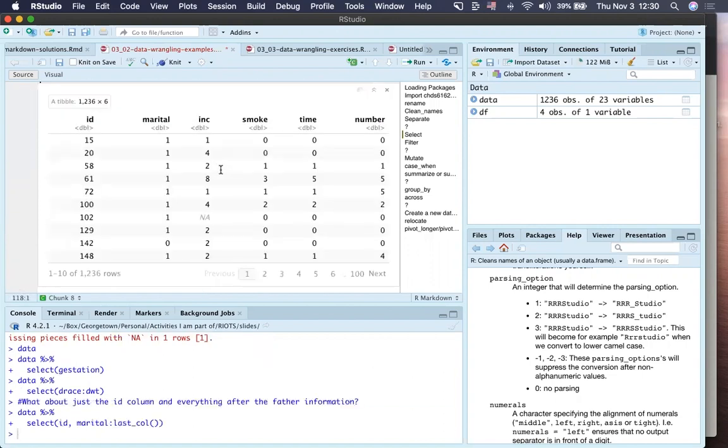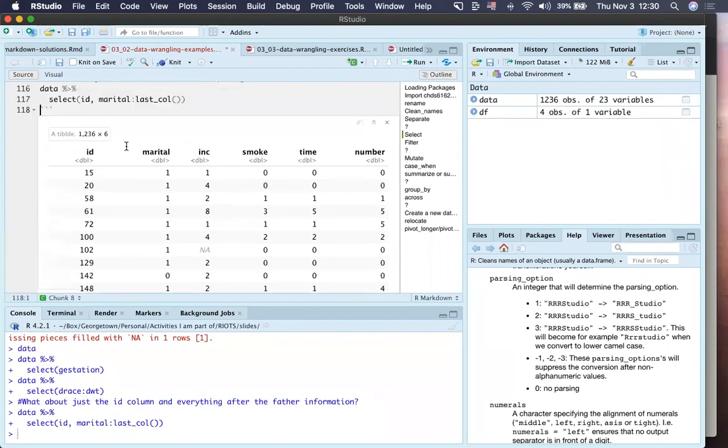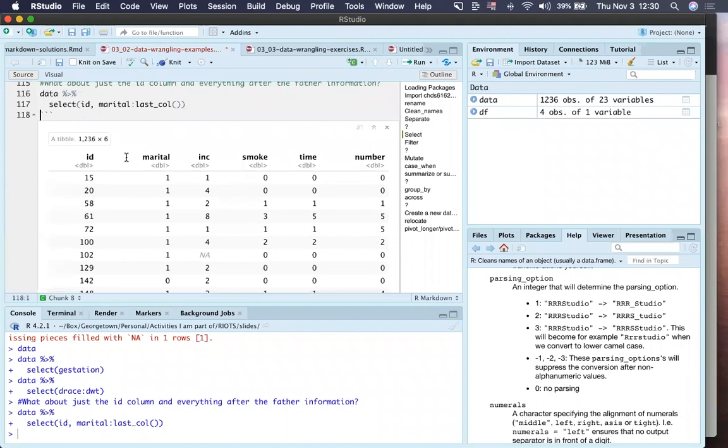And you don't have to list every single one of them either. So that's what happened. It selected my column ID and it selected everything from marital to the last column, all the way to the end. That's another function.